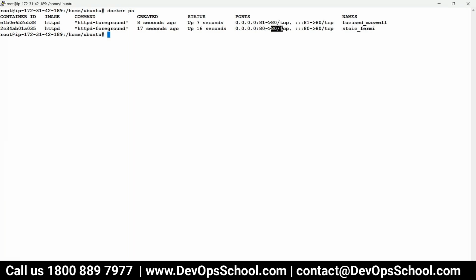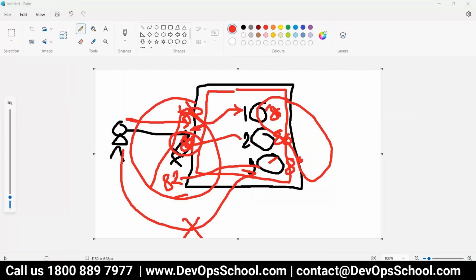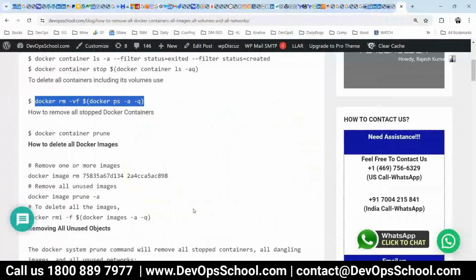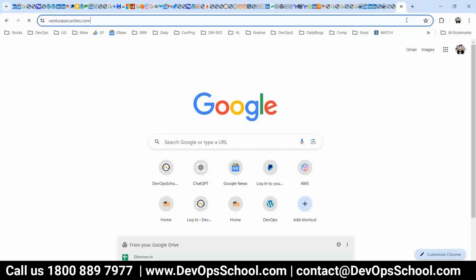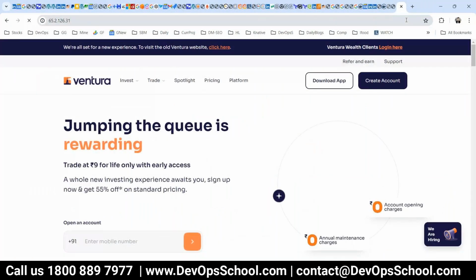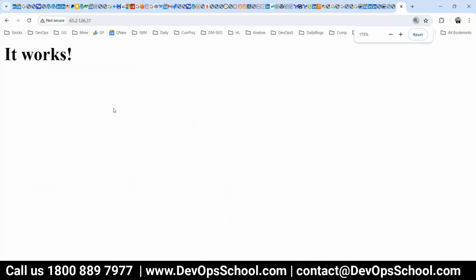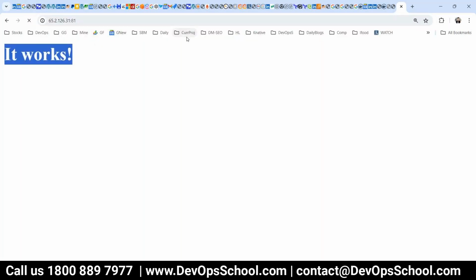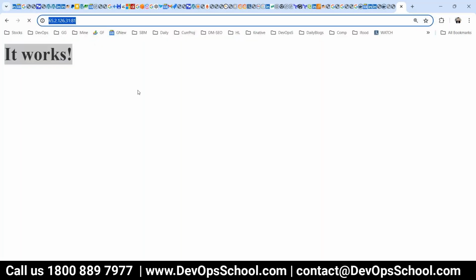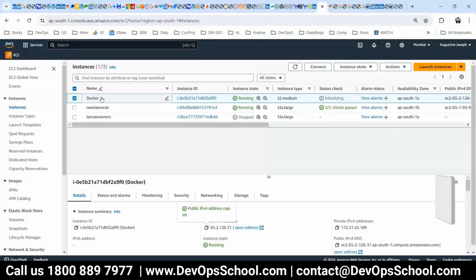So can I access the container now? Let me access it. So what is the IP address? IP address, port 80. See, port 81. It will not be accessible because the firewall is actually blocking it. For this, let me open up the firewall in security groups.